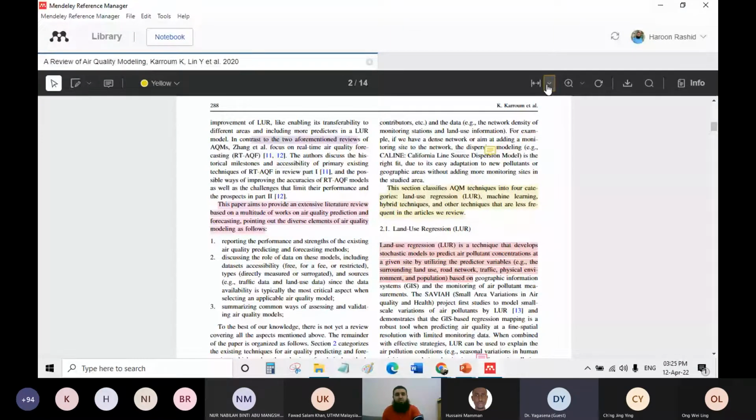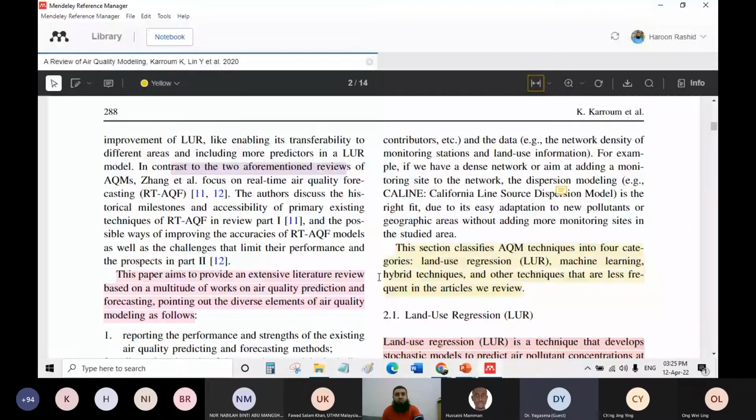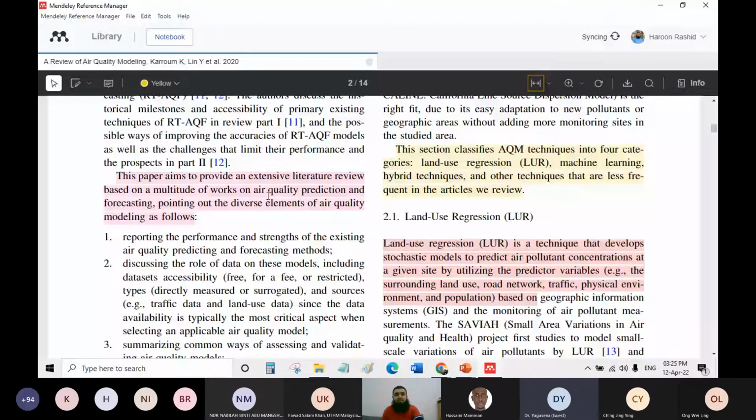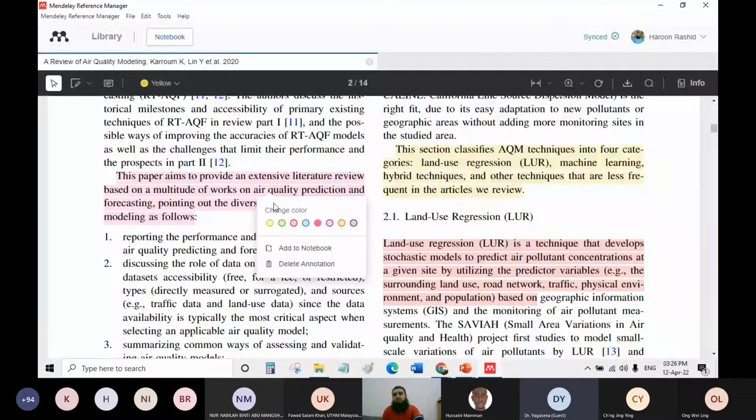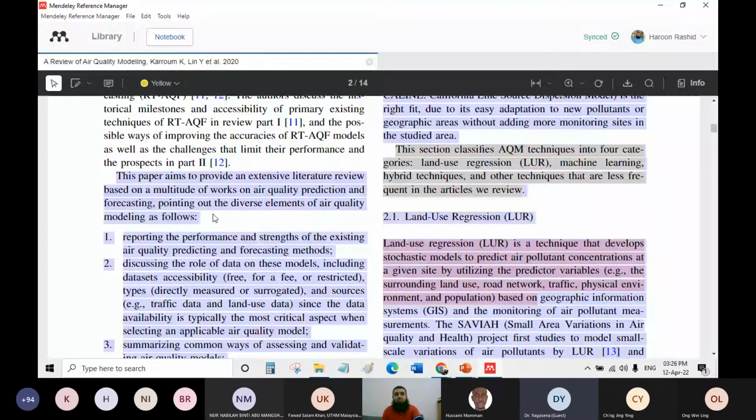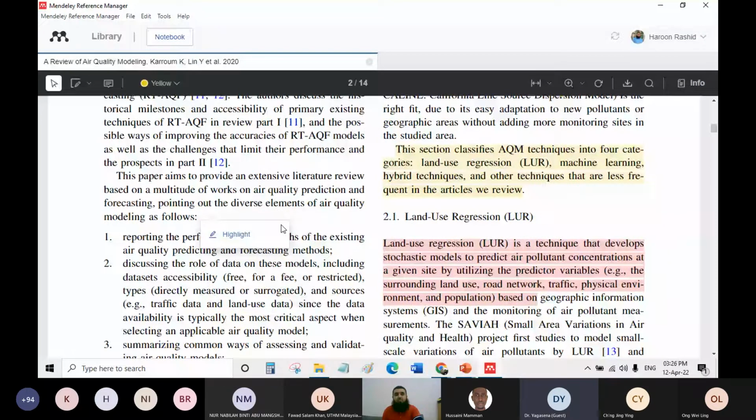Okay, so for example, this highlight that you do not want, you just bring your cursor, click on it, and you see here delete annotation. Once I click delete annotation, it is deleted. If you want it back, we can use this feature, the undo.